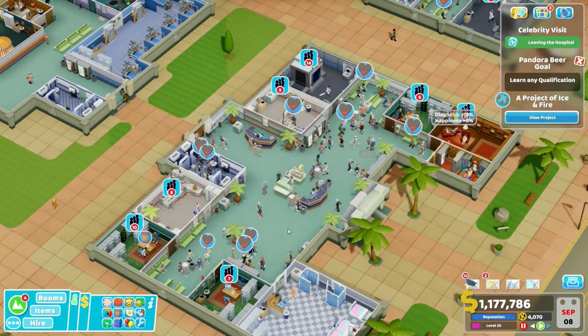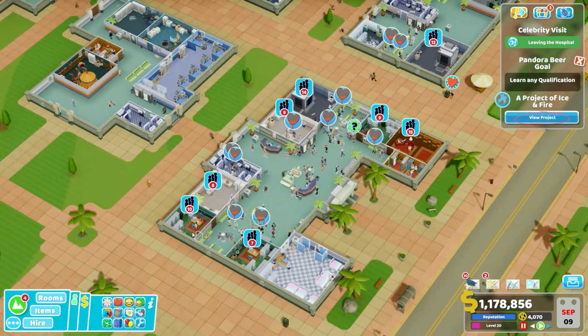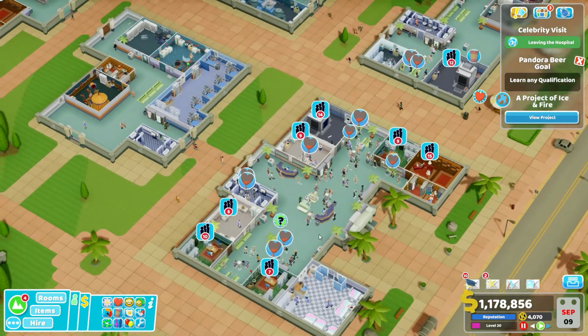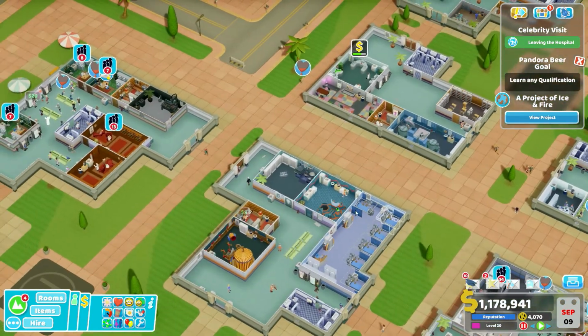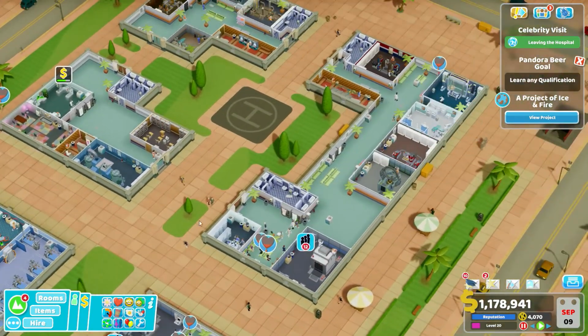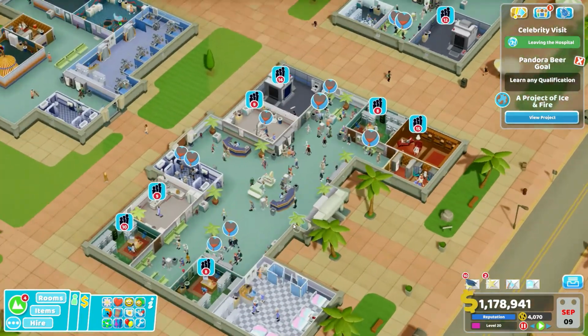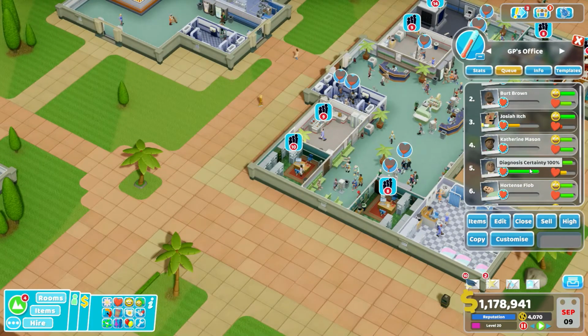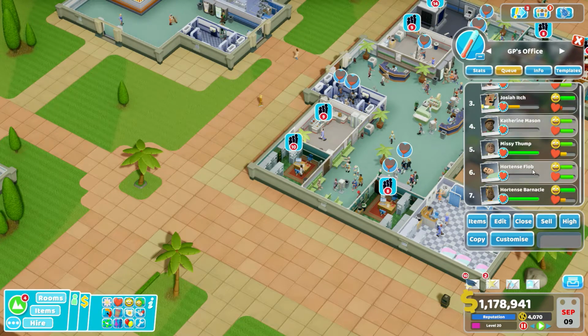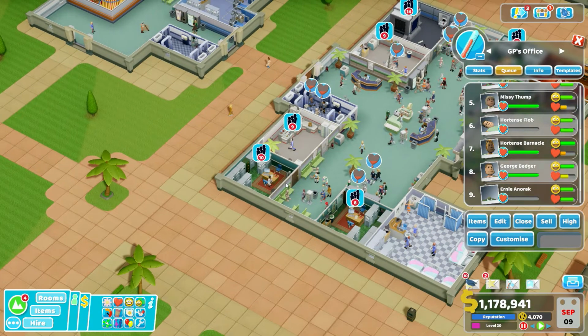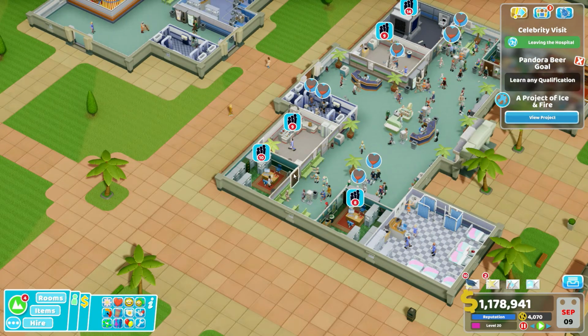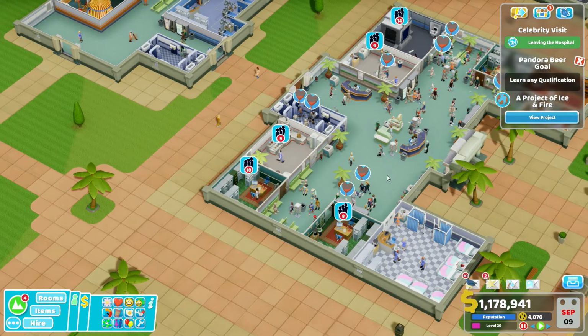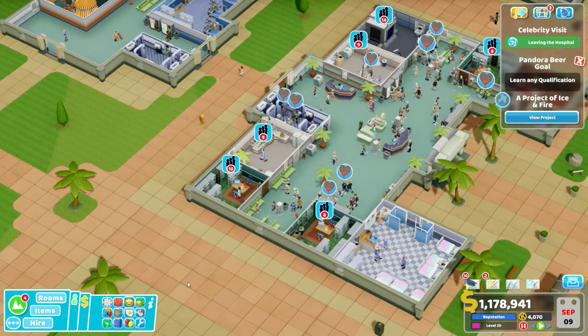Now I've deliberately turned it off, and as you can see we've got queues in our GP's offices, in diagnosis rooms and such, and not really anyone going to our treatment rooms here in Sweaty Palms. So we're going to have a quick look at this. You can see there's a patient here with 100% diagnosis certainty. There's quite a few here and they're going to the GP's office. By changing the fast track policy, it allows you to send patients for treatment sooner before they reach 100%. And I'll show you how to do that in a moment.